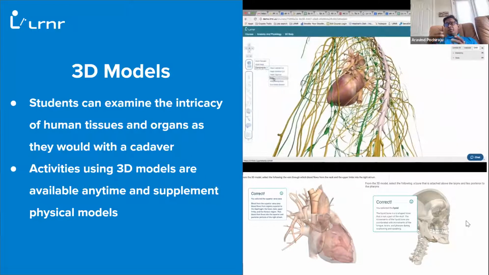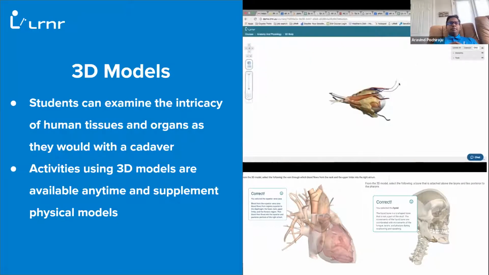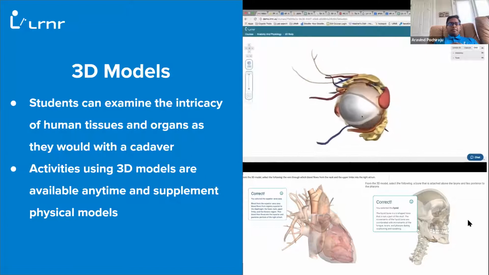So students can do free roaming, but apart from that, you can have activities that are assignable. Now, the good news about activities that are in 3D is that they cannot be easily copied over to Chegg or Quizlet or Coursera or whatever. So it becomes hard to copy such activities. Next slide, please.